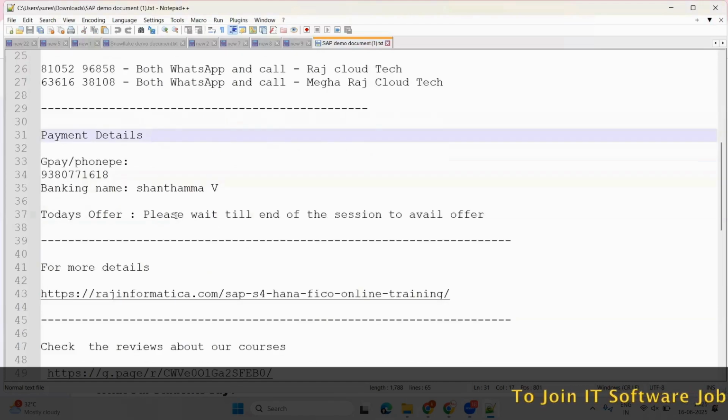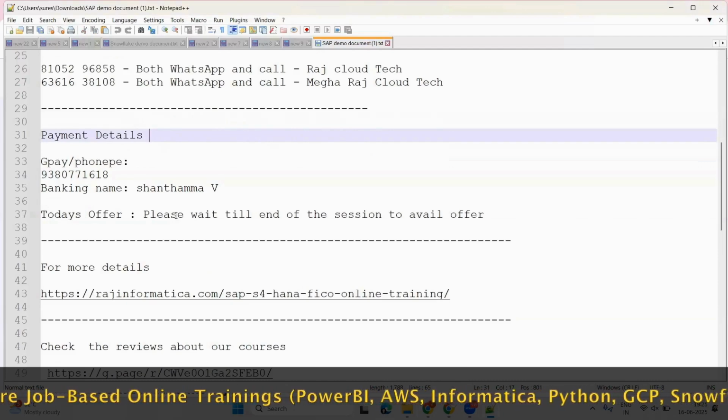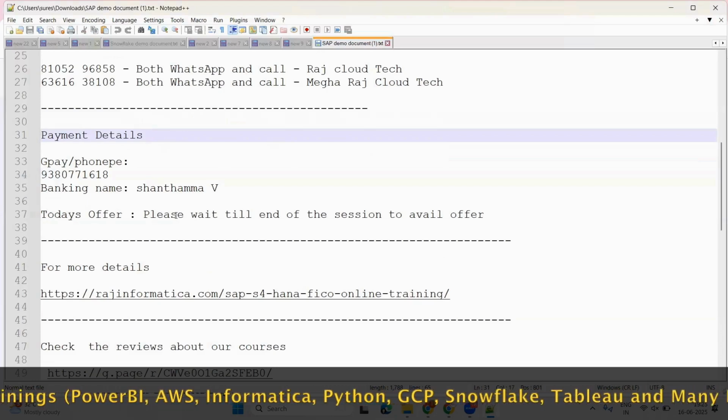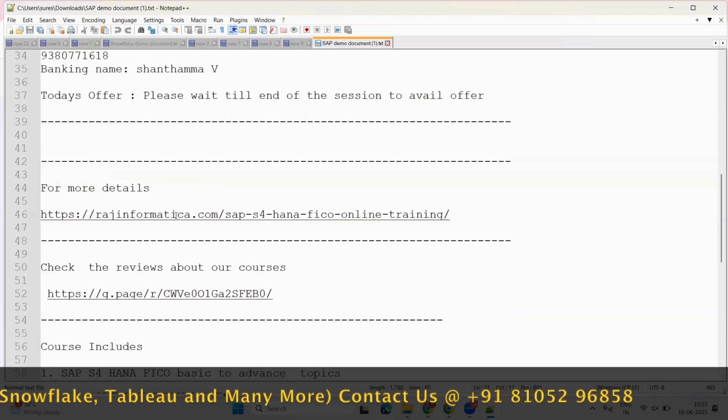We accept all the payment modes. We accept UPI, bank transfer, net banking like NEFT, international transfers, and PayPal. All the credit cards and debit cards, everything we are going to accept here. So no need to worry about that.